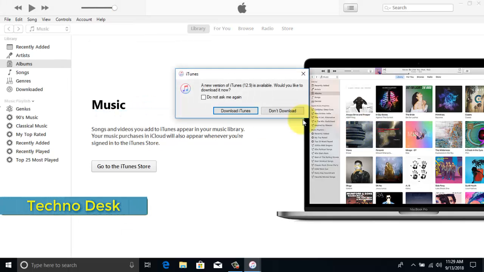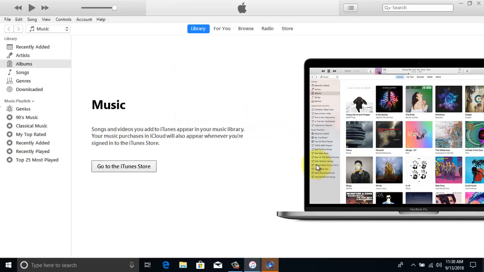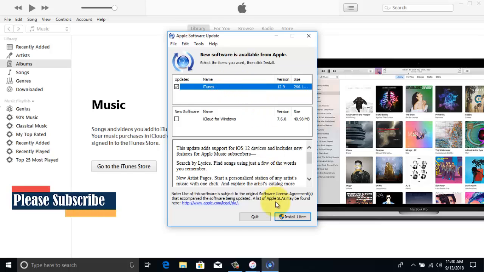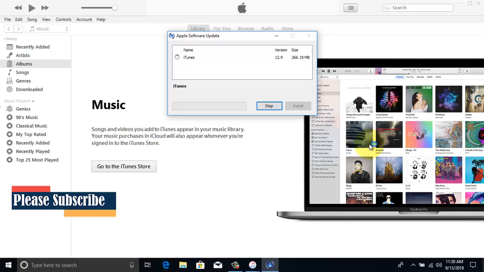A new version of iTunes 12.9 is available. Would you like to download it now? Just click on Download iTunes. In the Apple Software Update window, select iTunes and click on Install one item. It will start downloading and installing.